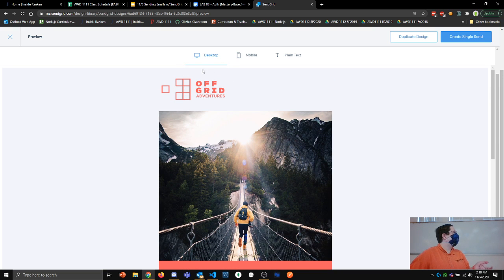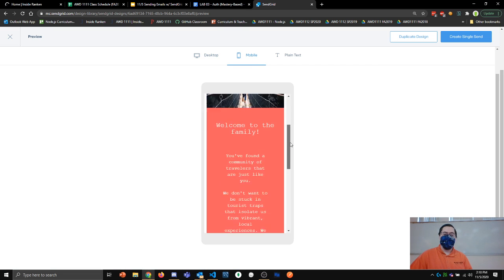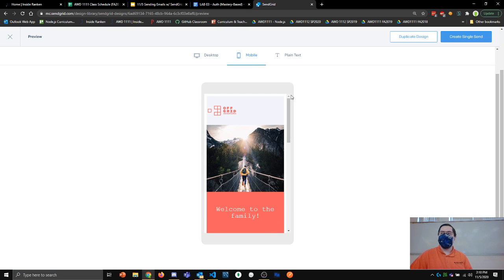It's one of the nice things about their designers. You can actually view it in a few different formats. So this is the desktop view. You can also flip into mobile and see what this would look like on mobile.